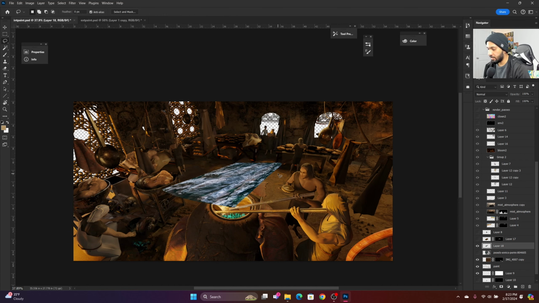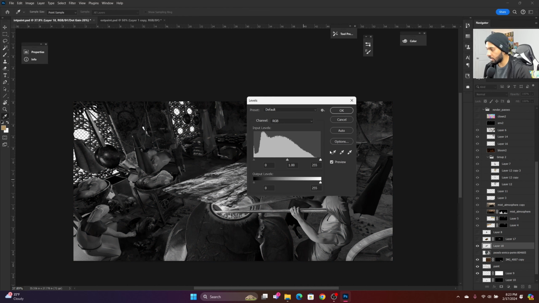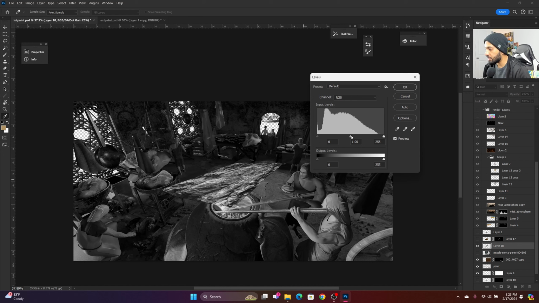Okay, and the next thing we're gonna do is switch to grayscale and try to match the value. I want to match the value of this and of the ground up here. So I'm gonna hit Control L, go to levels, and play around with these sliders and see if I can find any opportunities. Be a little bit darker. So cool, yeah, that's pretty close.